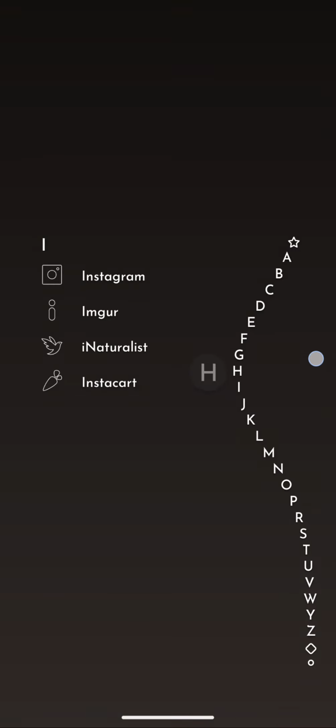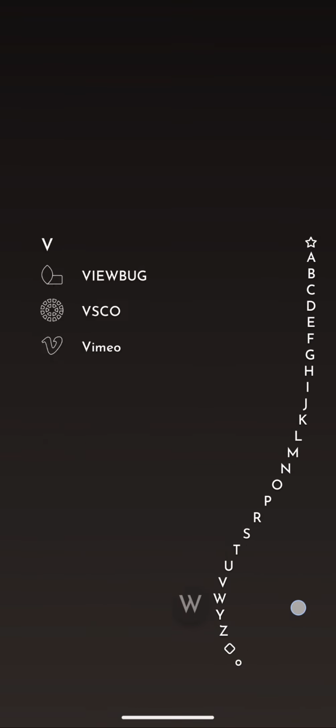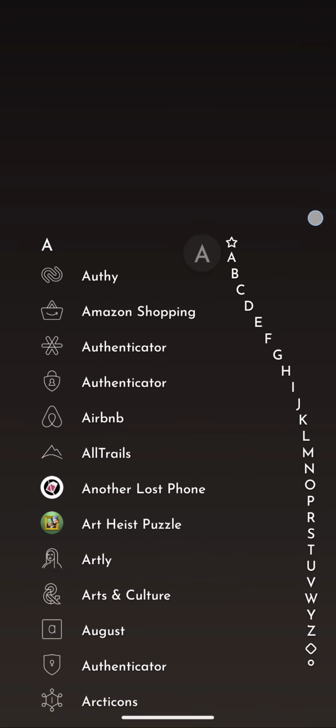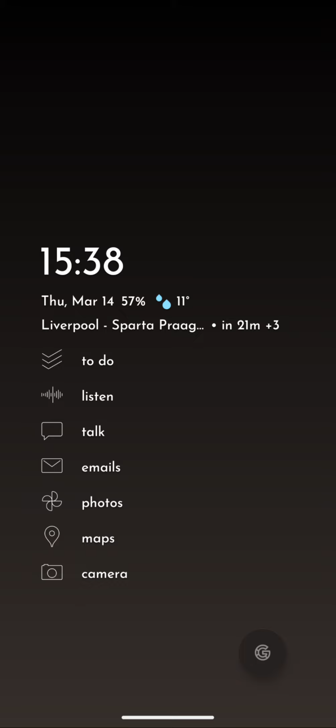Yeah, and then everything else is kind of a single use case of things. If I need Instagram to talk to someone, I have it right there. If I need Snapchat, I have it right there. And it's really easy to just navigate that sidebar.